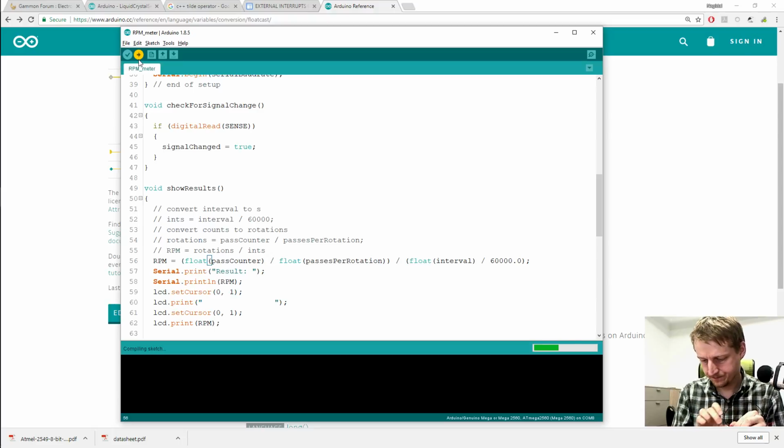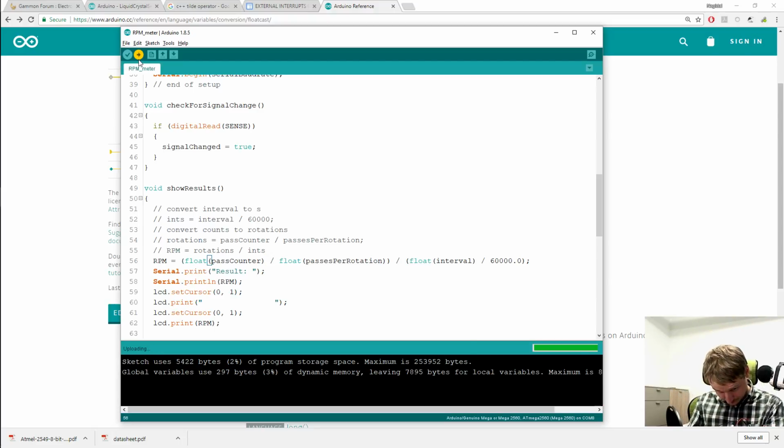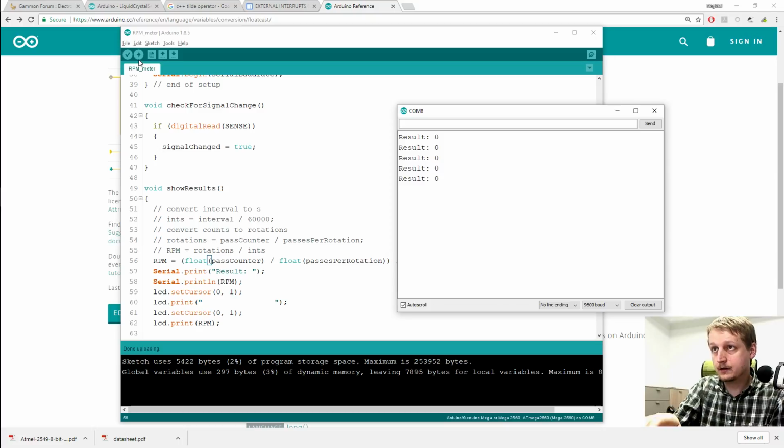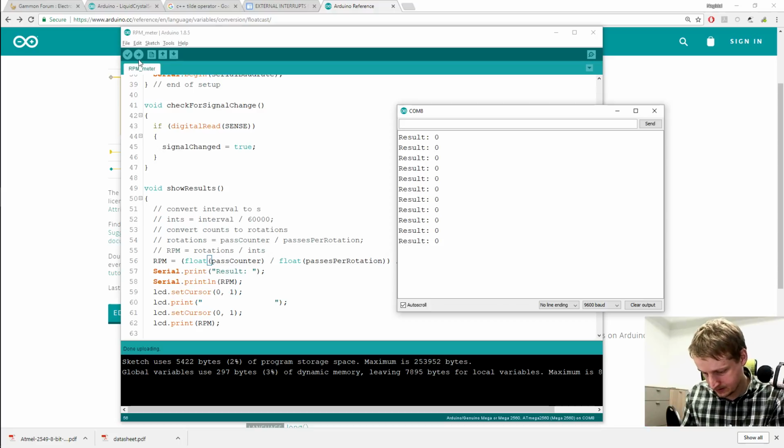We'll upload this, and we will see if it displays a 0. It displays a 0, and it displays 0 every second. Now I turn on the motor. Put the sensor there. Yeah, that's more like it. 6,000. Yep.